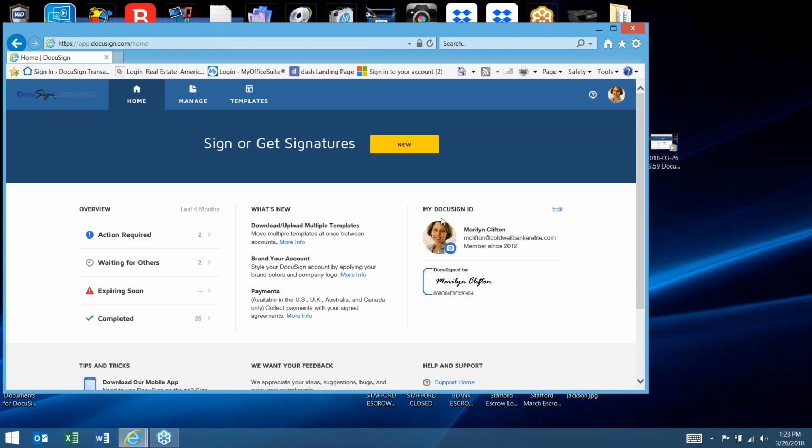Click on Home. And I'm just going to briefly look at this page. As you can see, you've got an overview here. This is kind of like the view from 20,000 feet. I can tell that I have two envelopes that action is needed. I have two envelopes where I'm waiting for somebody else to do something with the envelope. I don't have any that are expiring soon. And our DocuSign expiration dates are defaulted to set to 120 days after the envelope has been sent.